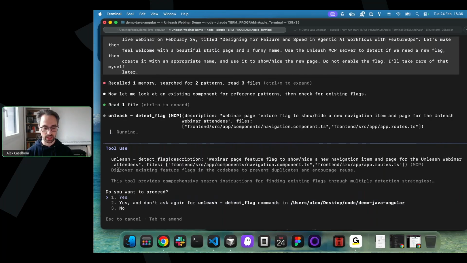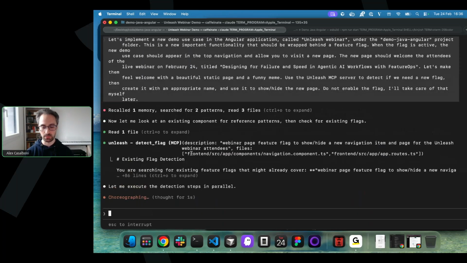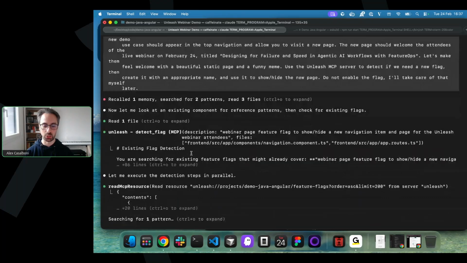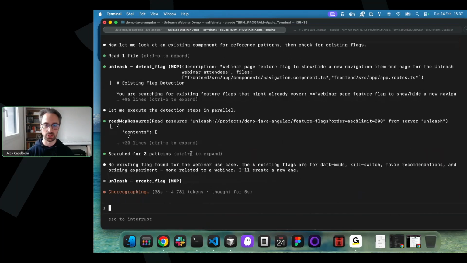It is currently trying to discover existing feature flags in the code base just to prevent duplicates and mess up. This is a good way to start, I would say. I already told it this is an important feature in the prompt, but if I wasn't clear enough, it would probably also run the MCP server tool that allows you to understand whether this is worth it or not.